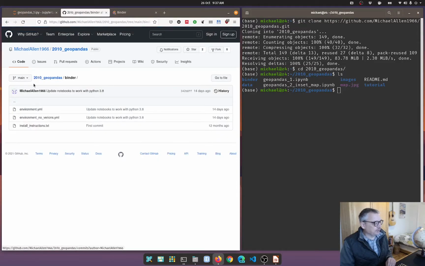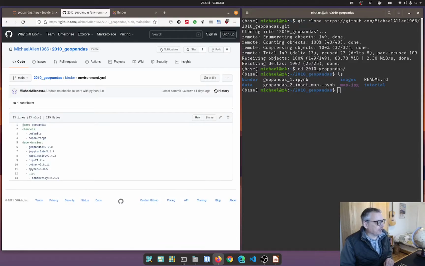If we look in here, let's see what the environment file looks like. These are YAML files, yet another markup language. If I click on an environment YAML file, we can see they're fairly simple and easy to construct. Here I've got the name of the environment it's going to create, called Geopandas. Channels: defaults is Conda, the Anaconda package manager. Conda Forge is the community package manager. Sometimes it can't find things in the main Anaconda package manager, and it'll look next in Conda Forge. If you switch those around, it will look at Conda Forge first.